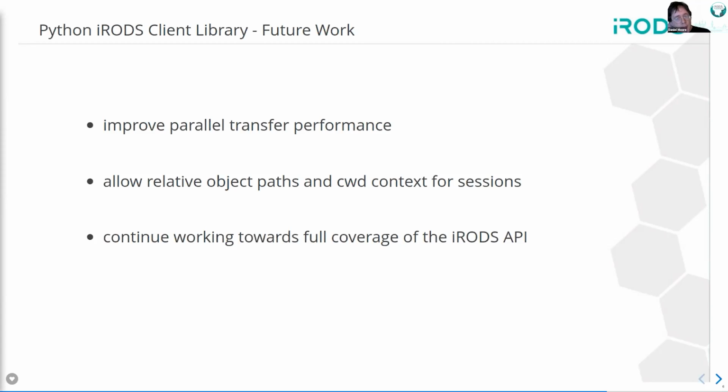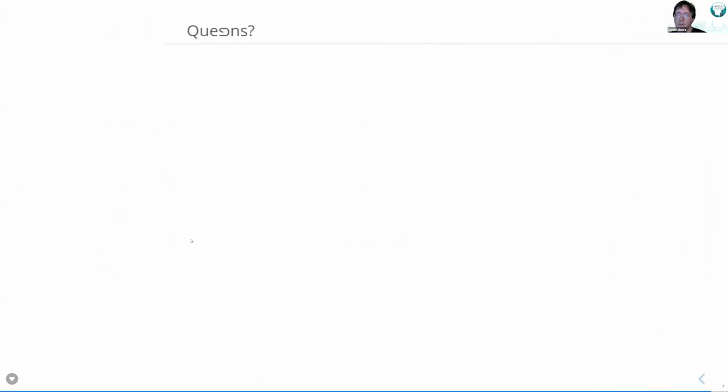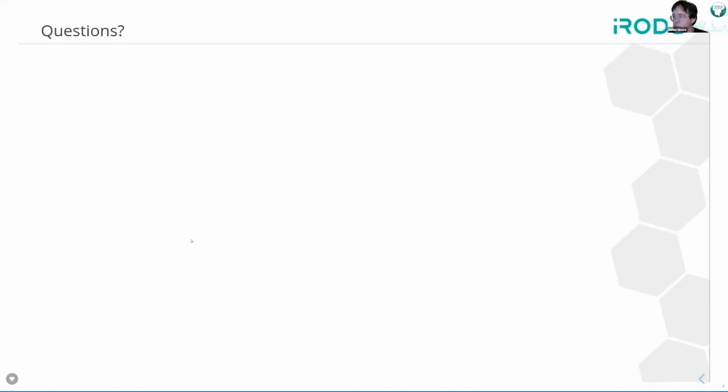Finally, we recognize that the Python iRODS client is a very popular and vital part of development in the iRODS community. And we just want to keep the client current and able to access all the capabilities of iRODS in its present and future incarnations. And with that, I'd like to open up to questions.